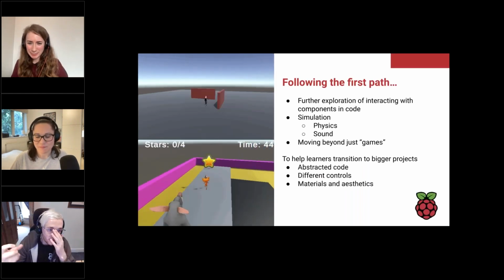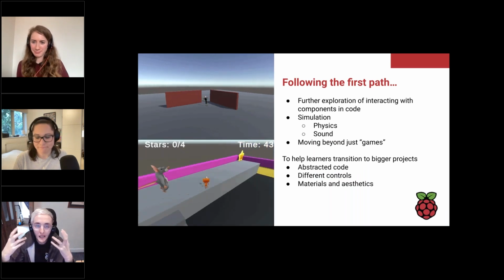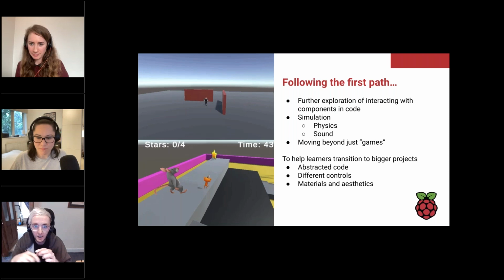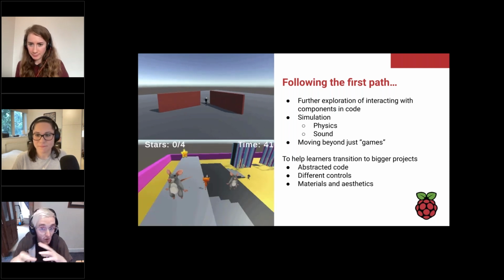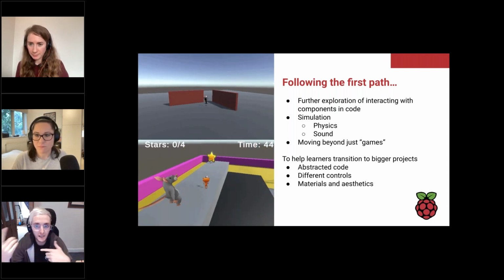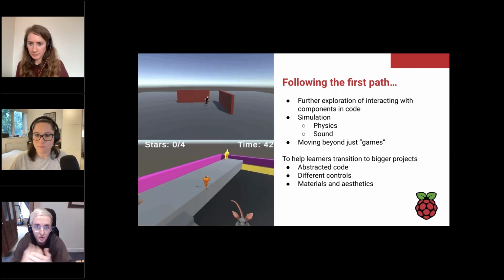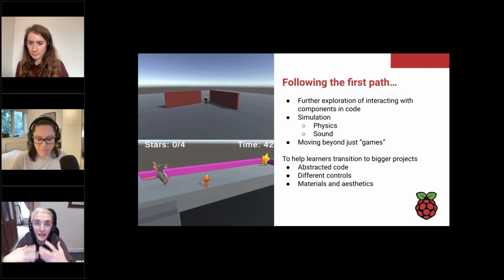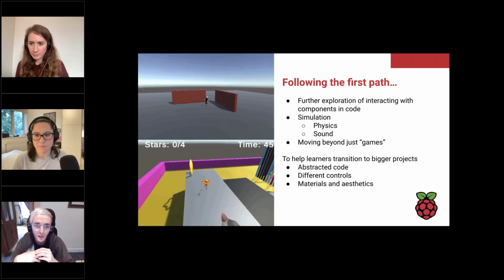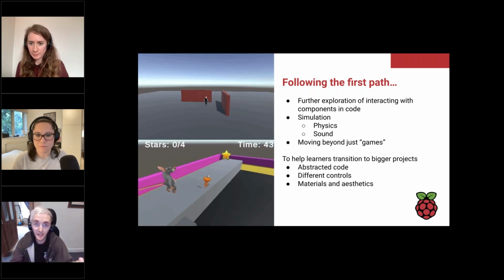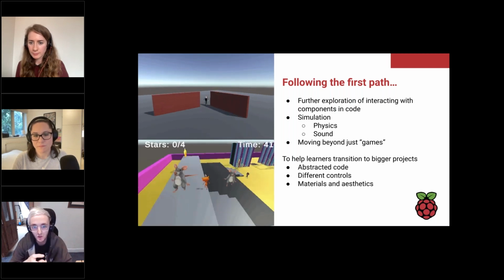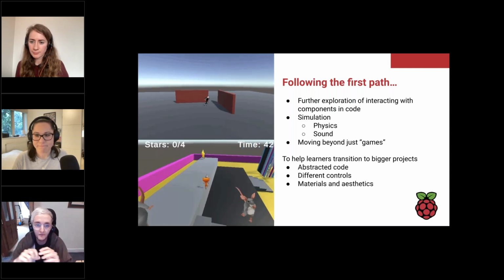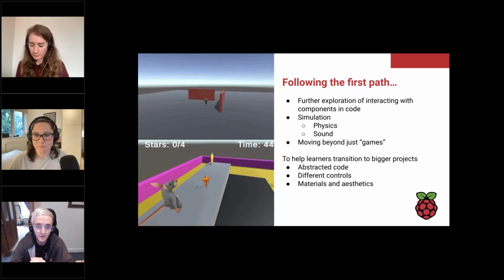Cool. So we had that first path, but we were very aware that there were some threads we had left hanging at the end of it. We had done a little bit of interacting with objects in code, with enabling and disabling and having collisions and triggers, but we knew there was more we could do to show how you can really play with every component in Unity and code. There's also a big part of Unity which is about simulation, right? There's a physics engine inside Unity, and there's full sound simulation, so you can get distance and everything in there. We knew there were those things we hadn't touched on.